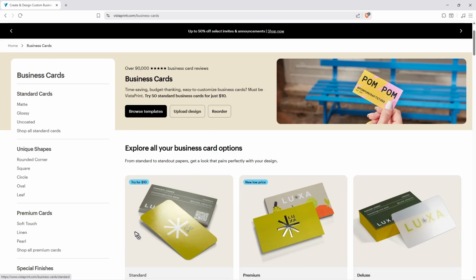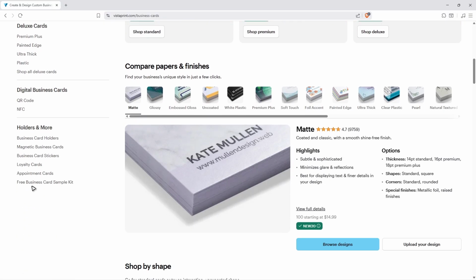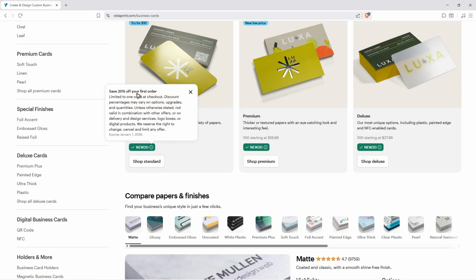So as you can see here, we do have these $10 cards. If you want this one, you can go ahead and get 50 similar looking cards or shape the cards. Okay, so the only problem with this free business card sample kit is that you're going to receive multiple card shapes. Okay, now if you want to use this one and get some more discount, you can go ahead and add in this code. This one will save you 20% for your first order.